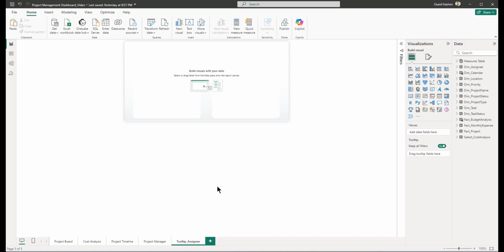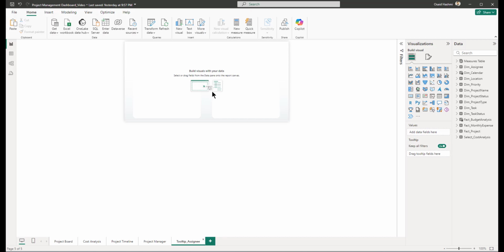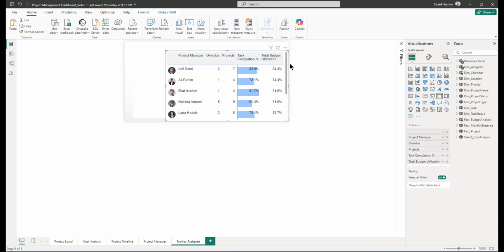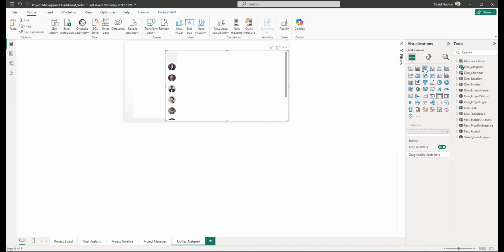Then we are going to copy the table to bring the photo here. So we are going to take the project manager table and paste it here. And then we are going to remove all of the columns except the blank column, which is the photo. So it would be something like this.